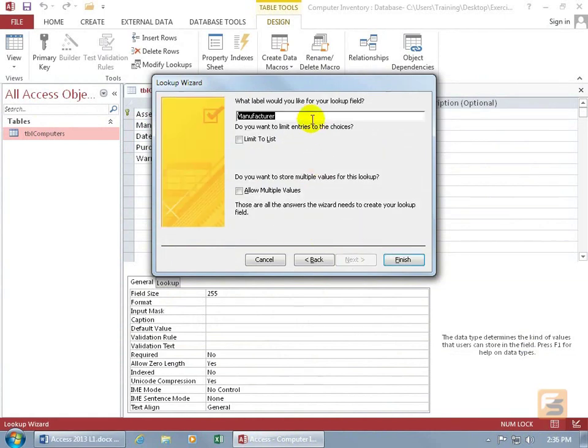next. What label would you like to give for your lookup field? I'm going to leave it as manufacturer, and then you get two options down below. Do you want to limit the entries to the choices so they can only choose one, either Atlas, Hi-Tech, or Micron? Or do you want to allow multiple values to be selected where they can choose a combination of Atlas, Hi-Tech, or Atlas and Micron, or all three of them? If you don't choose any of them, it'll default to limit to list.